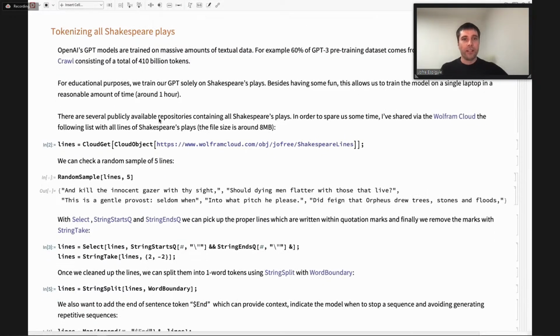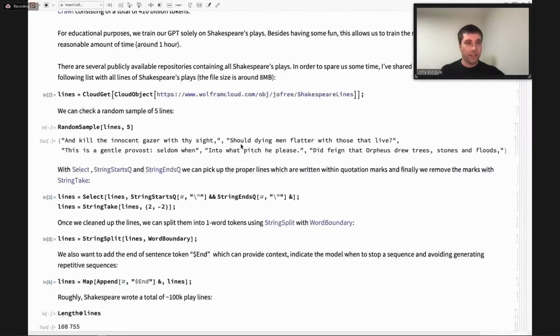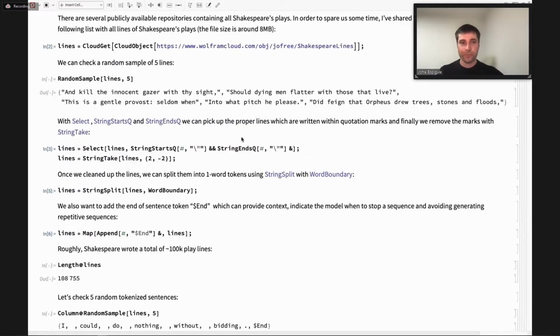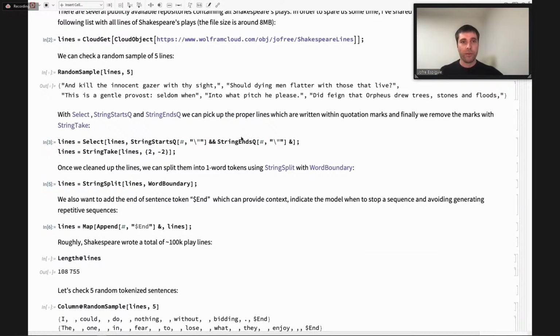So for getting all the Shakespeare plays, I've already created a list of all the lines from Shakespeare plays and put it into a Wolfram Cloud object. And so you can directly download it. It's only around 8 megabytes. And here there are some random sentences from these plays. I guess that some of you have read some of the plays, and it feels quite familiar.